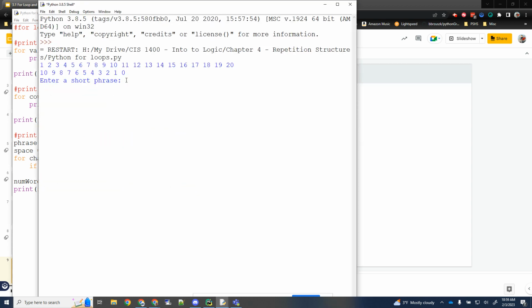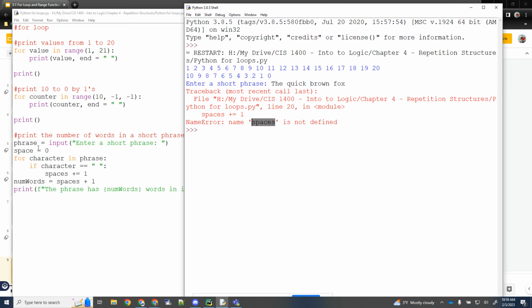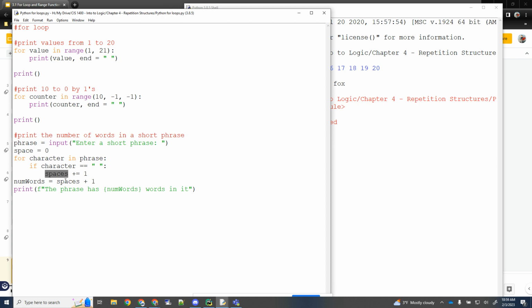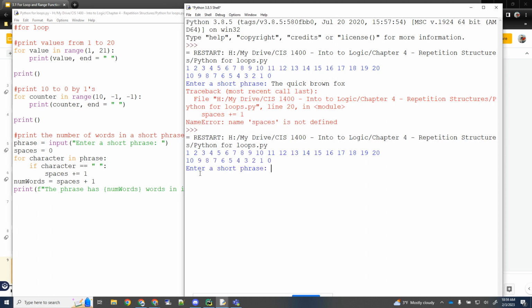Okay, so there's my numbers. Enter a short phrase. We'll say the quick brown fox. So it's 1, 2, 3, 4 words, and spaces is not defined. That happens a lot. That simply means that I misspelled something. I called it spaces here, but space there. So I'm going to go with spaces so that every variable name matches. Let's run it one more time. Let's go, the quick brown fox, and it has 4 words in it.